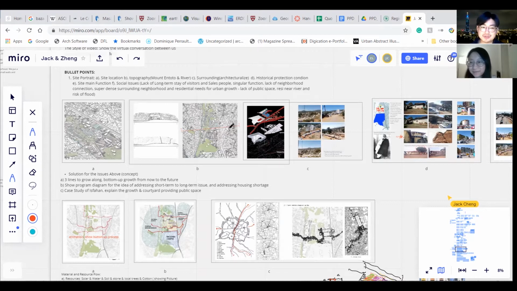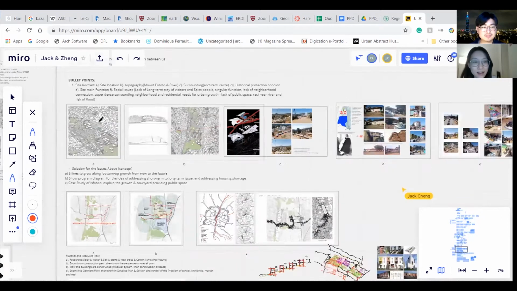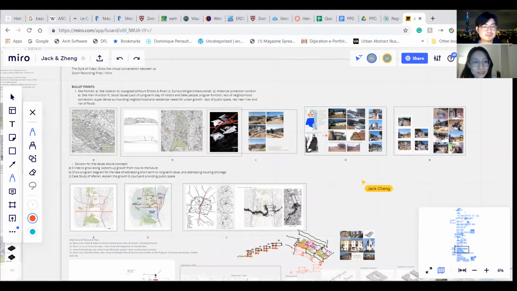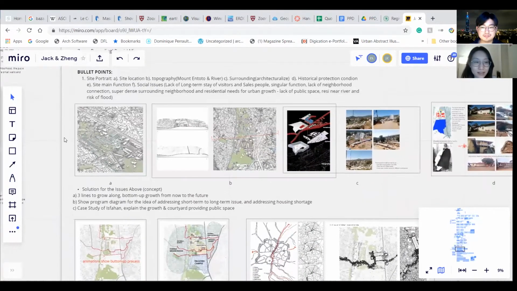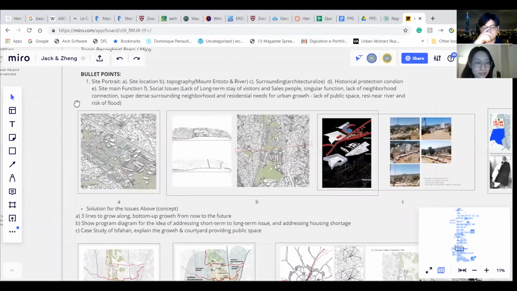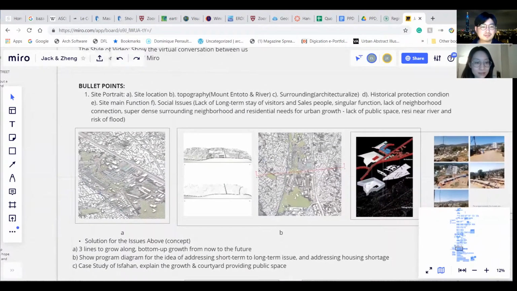So, we're about to have the pre-final review. How do we want to present? Maybe let's start a rehearsal right now and see if we want to make any changes. Yeah. I have compiled a board which includes all the materials from the start of the semester. Why don't you start from the site portrait part? Yeah, sounds good.